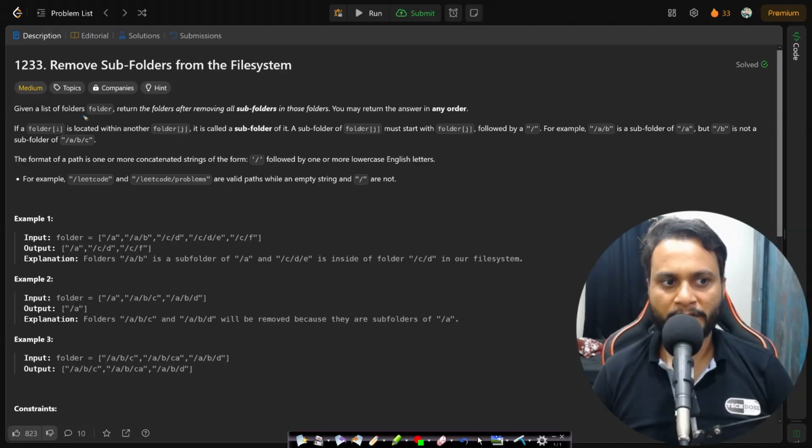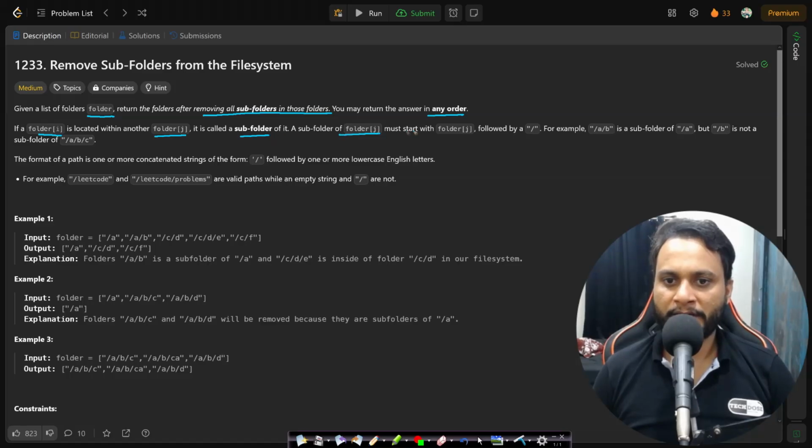In this problem, given a list of folders, return the folders after removing all the subfolders in those folders. You may return the answer in any order. If folder[i] is located within folder[j], it is called a subfolder of it. A subfolder of folder j must start with folder j followed by a slash. For example, /a/b is a subfolder of /a, but /b is not a subfolder of /a/b/c.